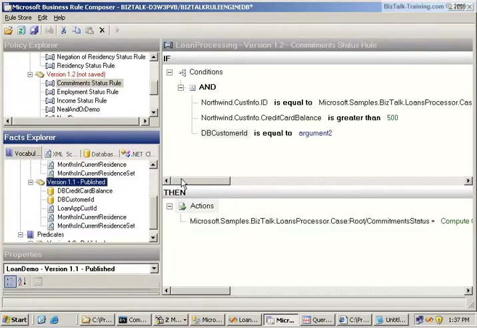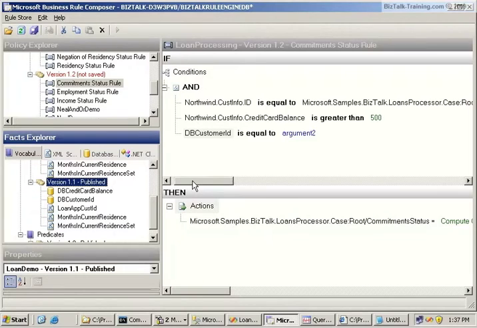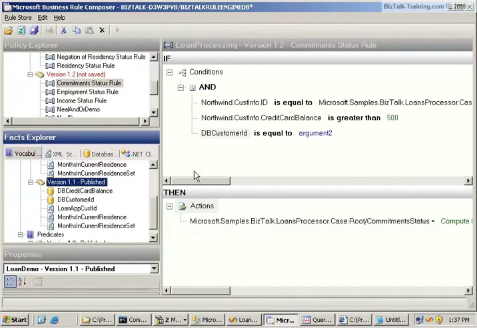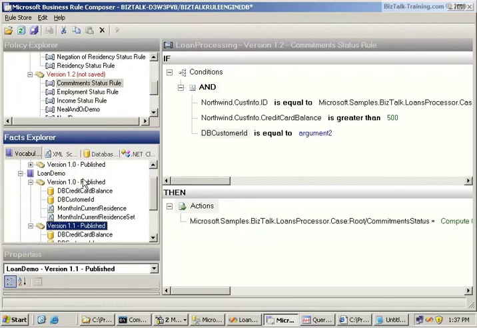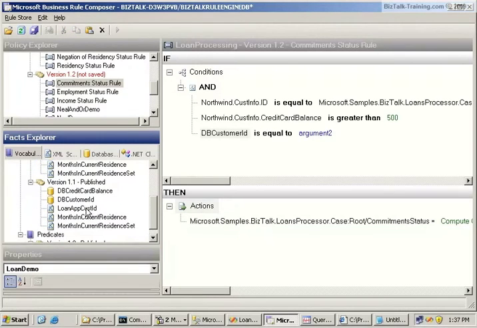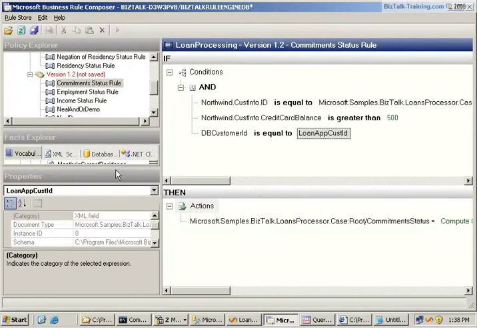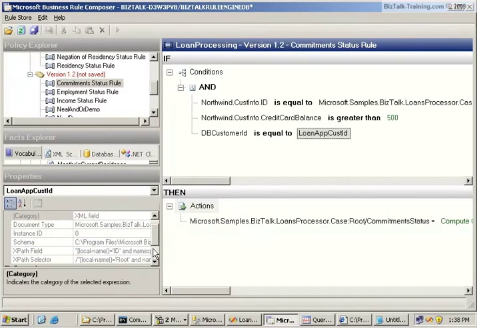Now, in a way, I've set you up for a slight problem in the future. What we've done is this DB customer ID is actually coming from version 1.0 of the vocabulary. And now if I drag and drop Loan Application customer ID here, we have one from policy 1.0 and one from 1.1. Let's see if we can see that down here in our little property window.